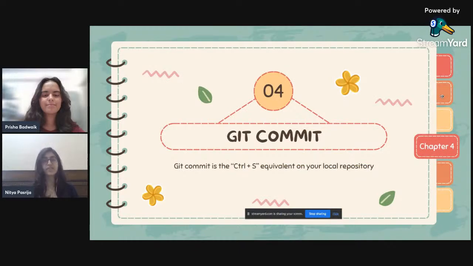And finally, git commit. Git commit is nothing but the Control S equivalent on your local repository. But note, these changes will only be to your local repository or the fork you created. Okay? So if you are doing something on Word and make changes, you often do a Control S command. This is that equivalent.